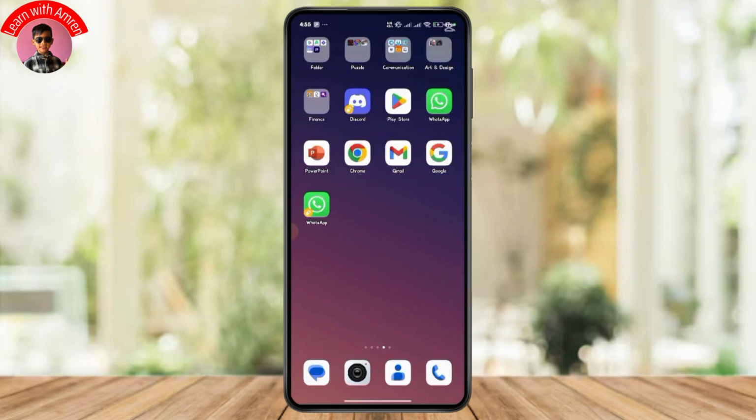In today's video, I'll show you how you can save document photos directly to your phone gallery using the Camscanner app. It's quick, simple, and perfect for keeping your documents organized. So without further ado, let's get started.